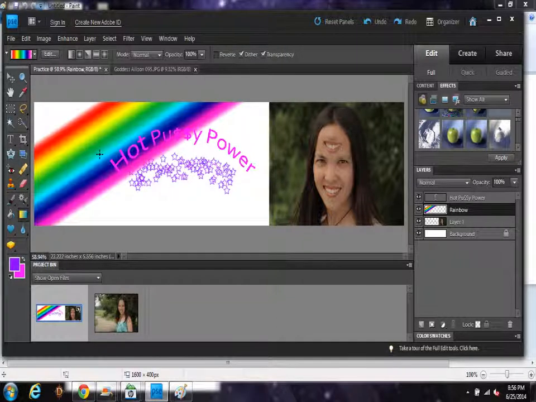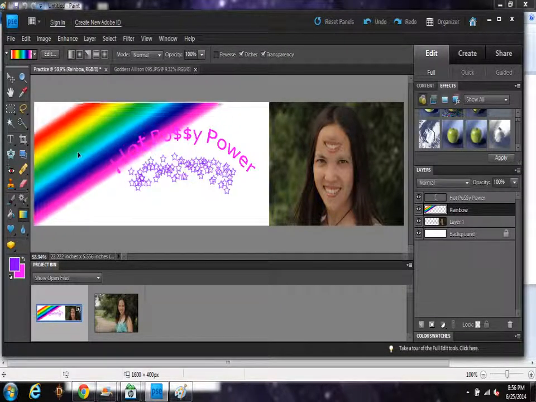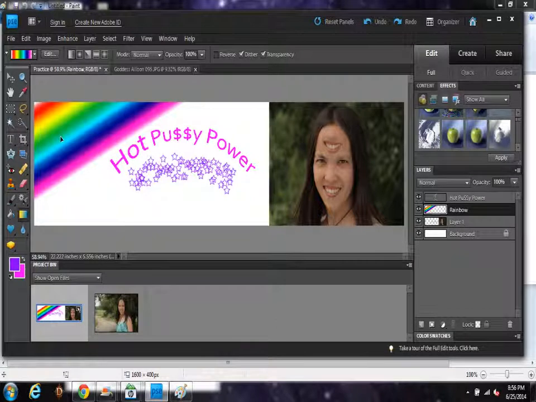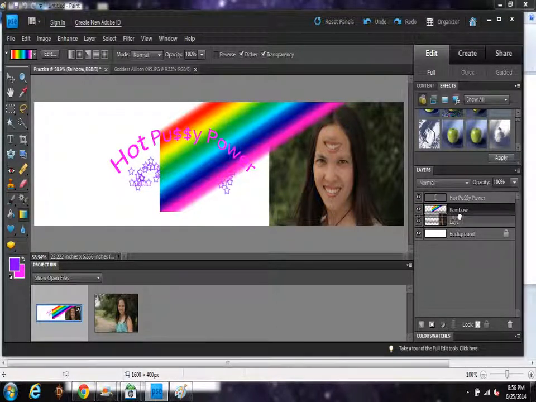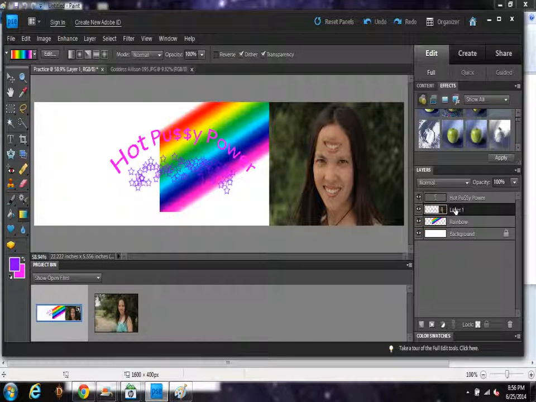And if I push Control at any time, it brings up the move tool, and I can move the rainbow around. Maybe I want it up there. You see the rainbow is over my picture and under my text. So if I move the layers around over here, now my picture is over the rainbow, somewhere over the rainbow, right? But I kind of like the rainbow.